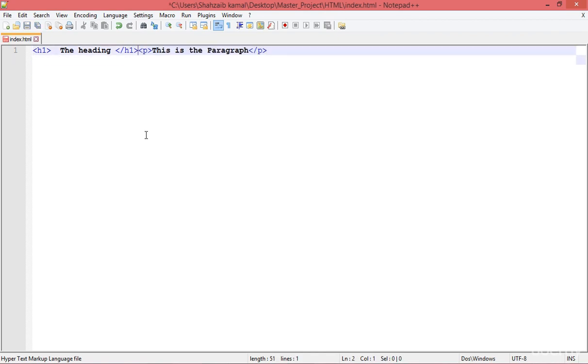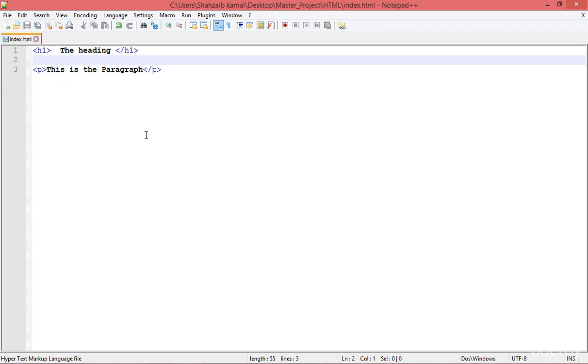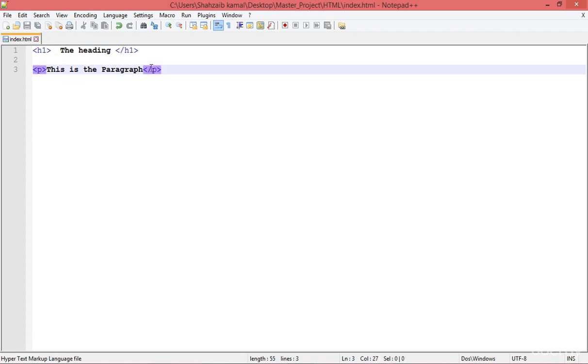What matters is that this tag and this tag are both block level tags. What is a block level tag? The other ones are the inline tags. The block level tags have a line break before and after, and basically they cover the whole line. This whole line has been covered by the h1. So this is a block level tag, and this one too.